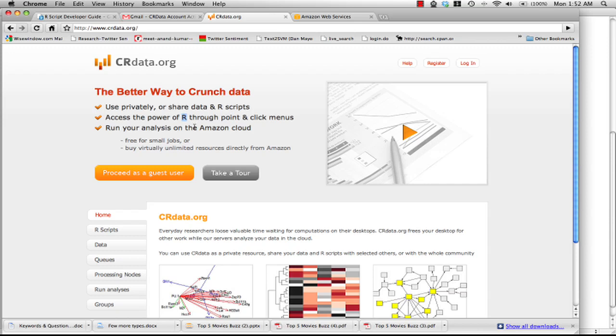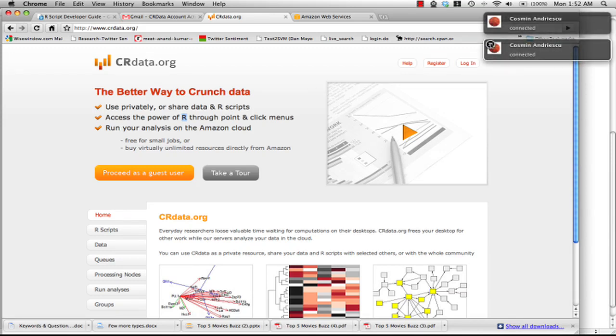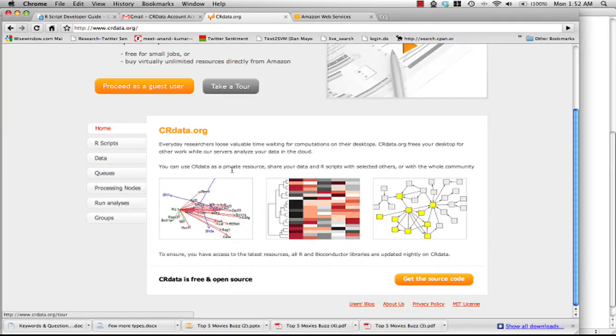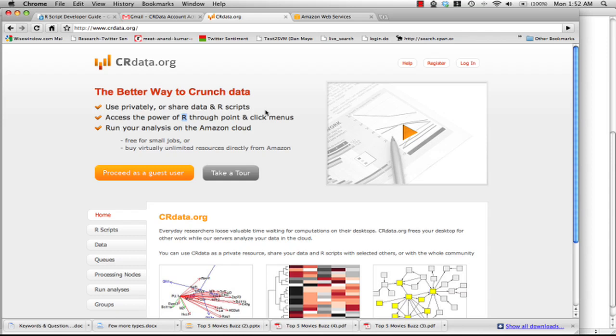And there are two types of users. One are end users who would access any pre-existing library of R scripts to run something on either their own data sets or on somebody else's, like public data sets. Or you could be a developer who wants to upload and do their own private analysis or share their work with other people in the community.